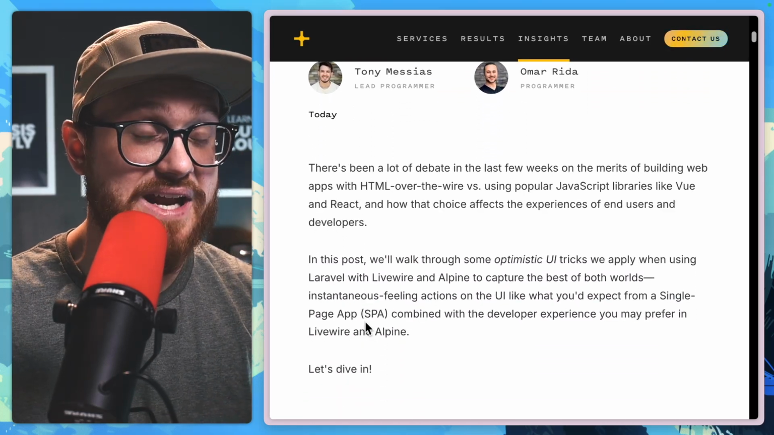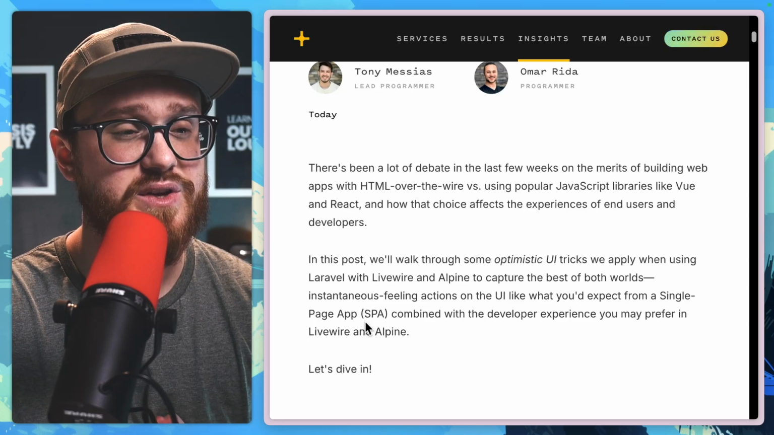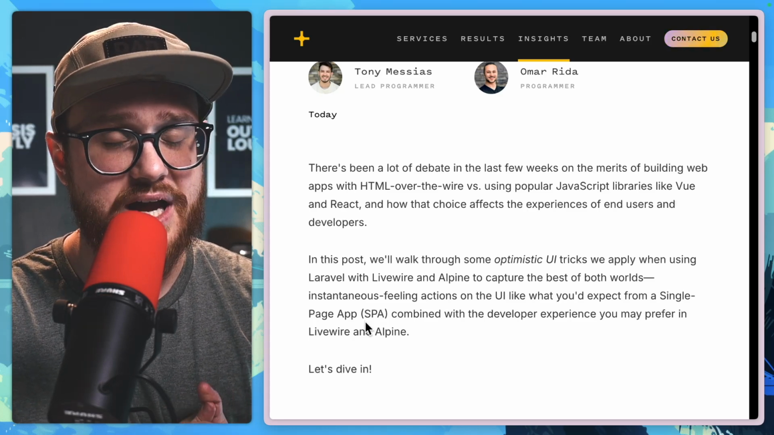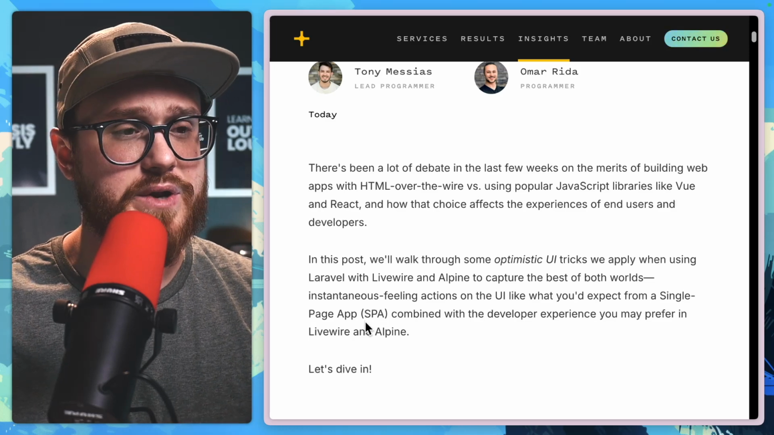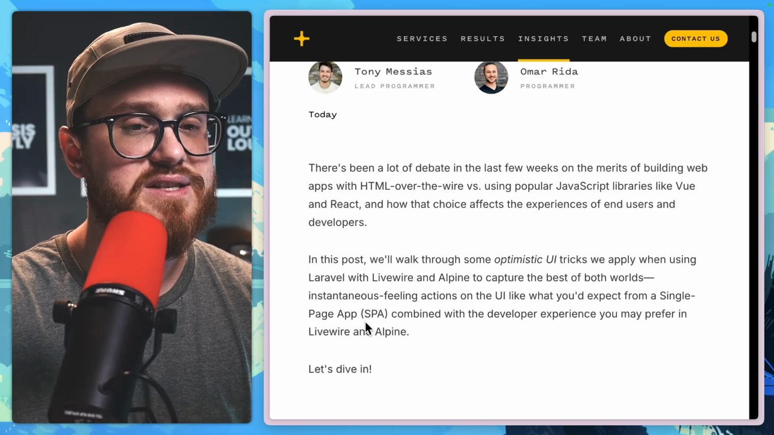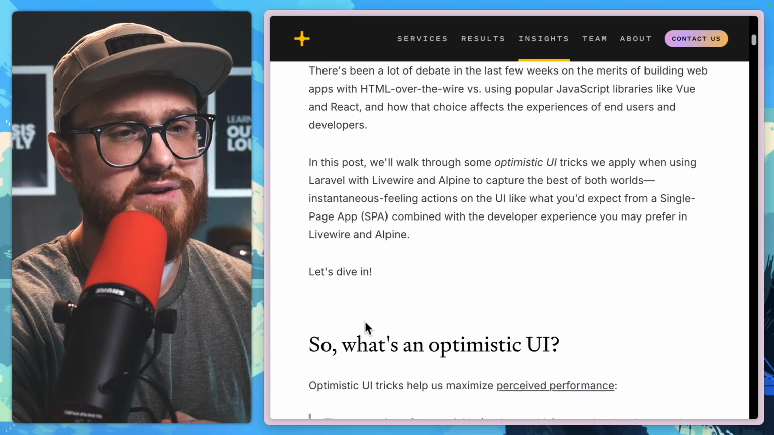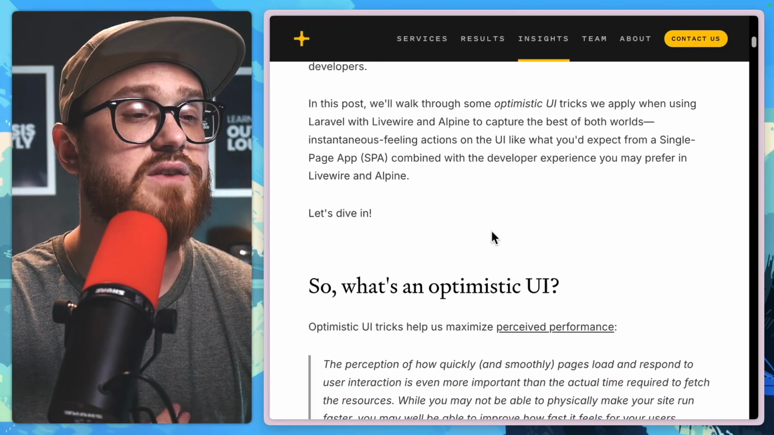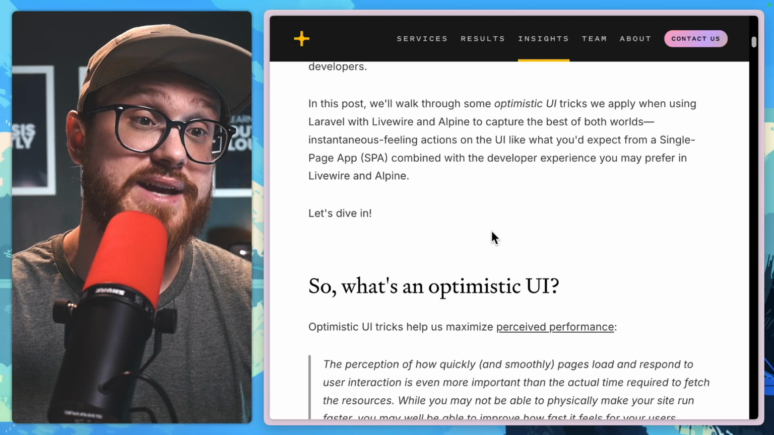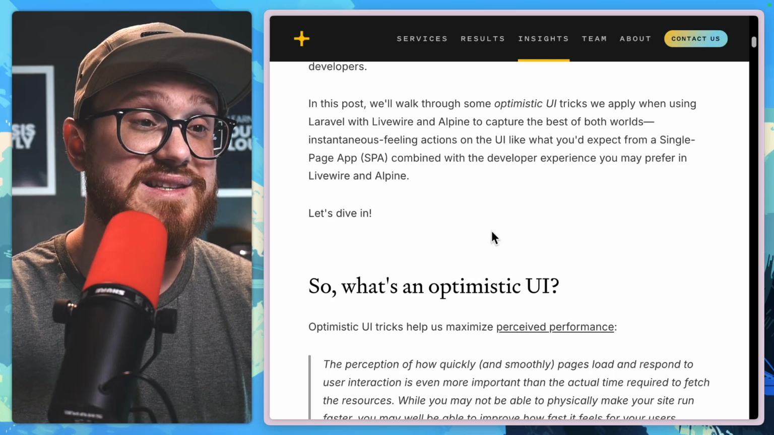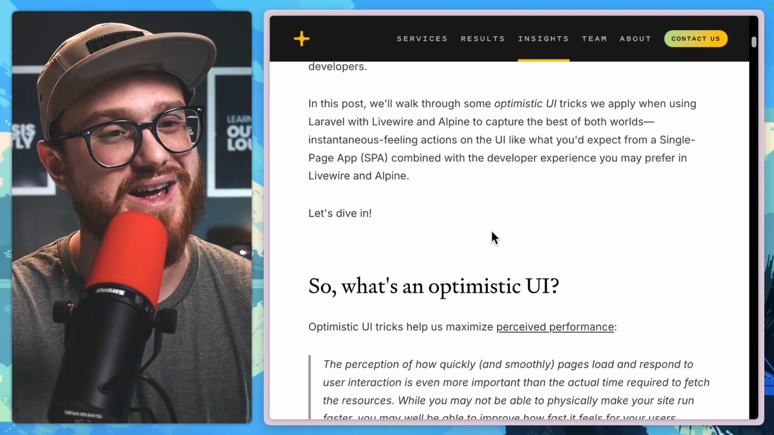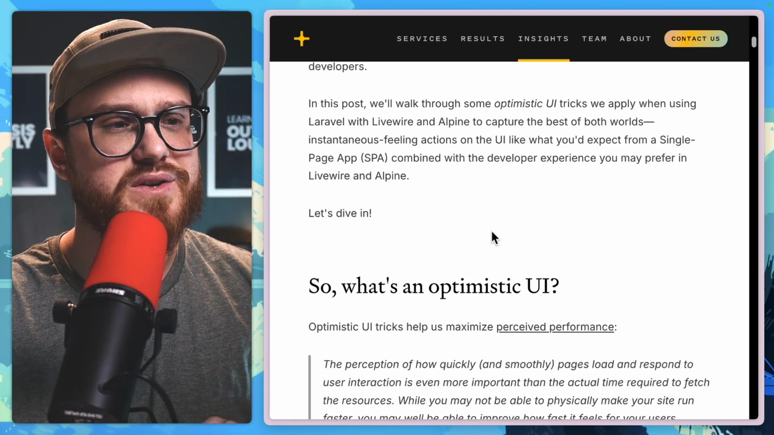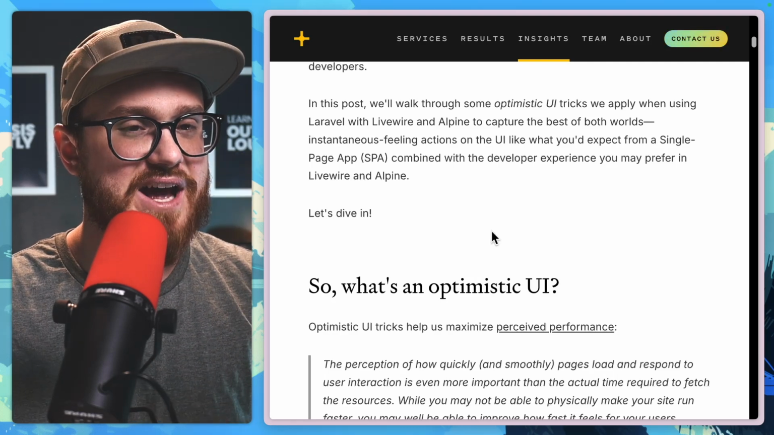There's been a lot of debate in the last few weeks on the merits of building web apps with HTML over the wire versus using popular JavaScript libraries like Vue and React, and how that choice affects the experiences of end users and developers. In this post, we'll talk through some optimistic UI tricks we apply when using Laravel with Livewire and Alpine to capture the best of both worlds, instantaneous feeling actions on the UI like what you'd expect from a single page app, combined with the developer experience you may prefer in Livewire and Alpine.